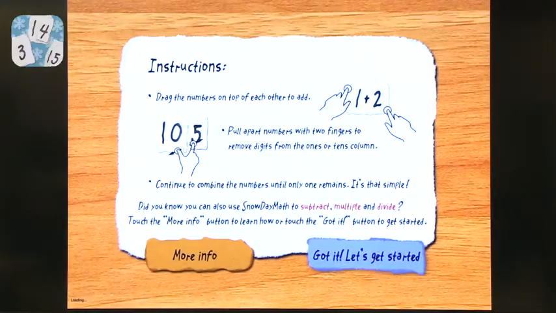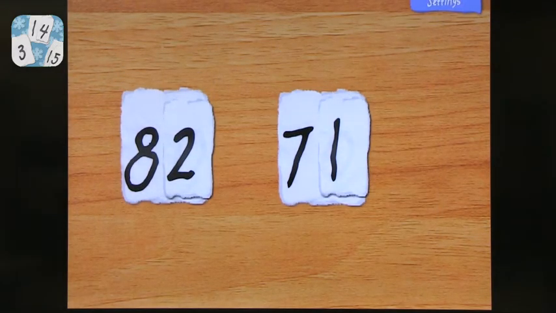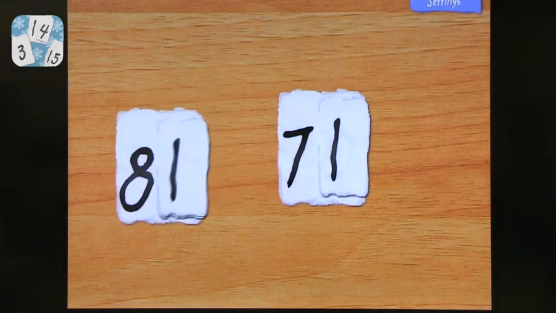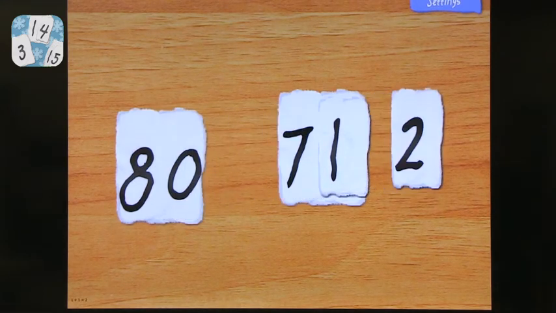The first app I want to talk about is called Snow Day Math, and this is a great app for exploration. There are lots of tricks and there are explanations there, and you can get just the basic information or you can get more. The whole idea is to create just one stack, everything going into one paper. So you get two sets and you can separate them with two fingers and then separate these two.